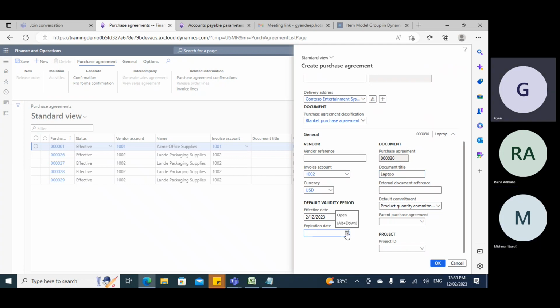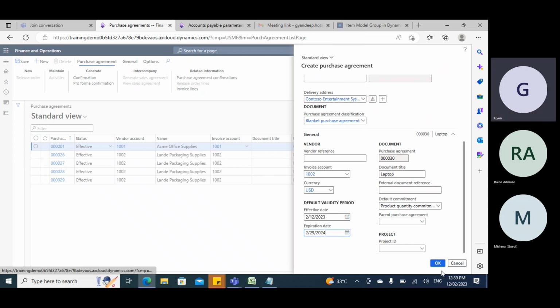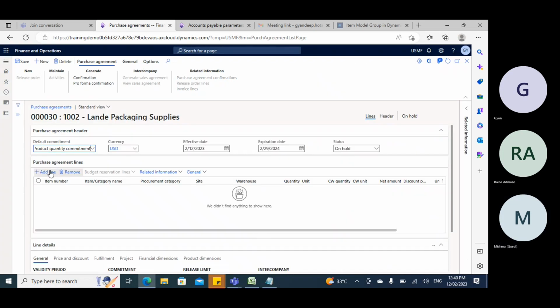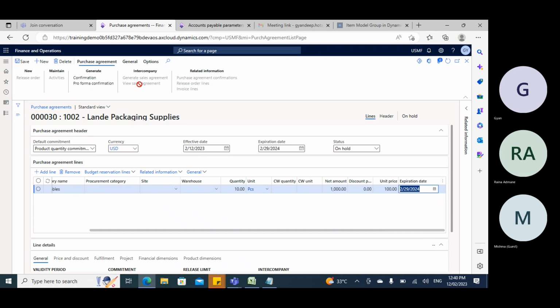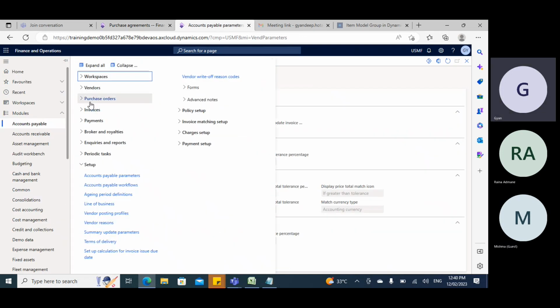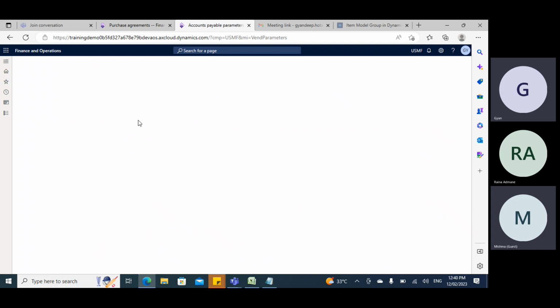My expiry date for this agreement would be 2024. Click OK, then click the line. Item A0001, 10 quantities, unit price 100 rupees. Save it. Now confirm the purchase agreement. Now my purchase agreement is confirmed and effective. Now I will do the purchase requisition: procurement and sourcing, purchase requisitions.